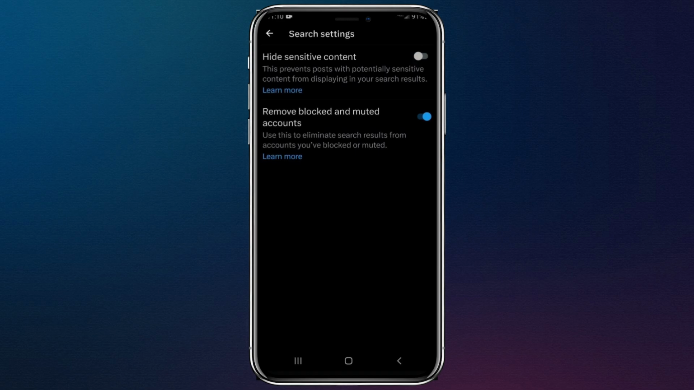Once you've adjusted both of these settings, your account will now show sensitive content across the app, both in your main feed and when performing searches. Following these steps carefully ensures that your iPhone X app is fully set up to display sensitive content without any filters.